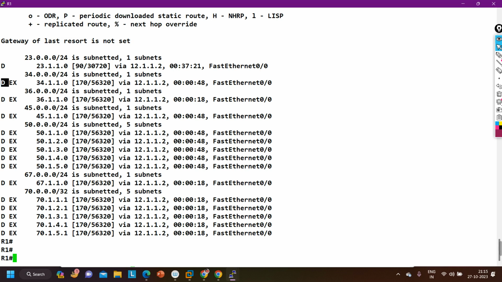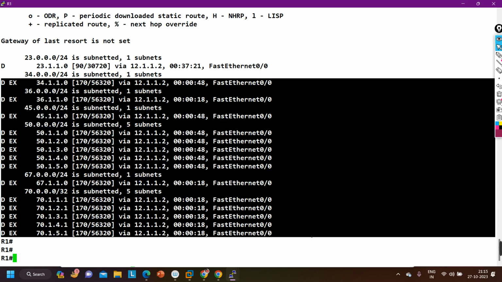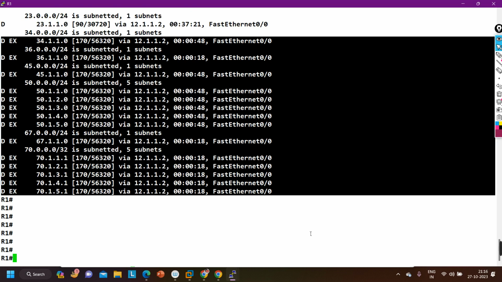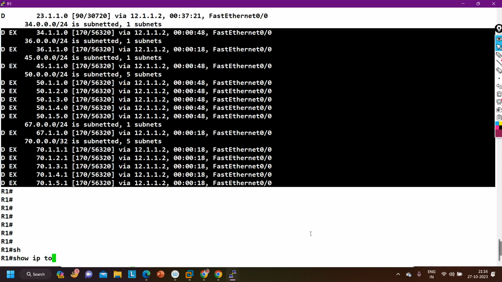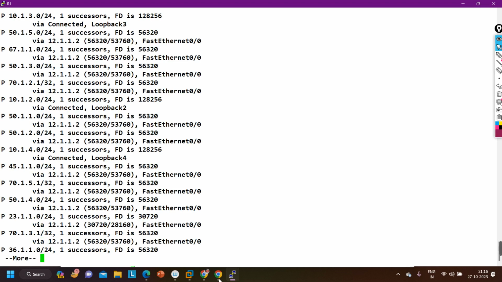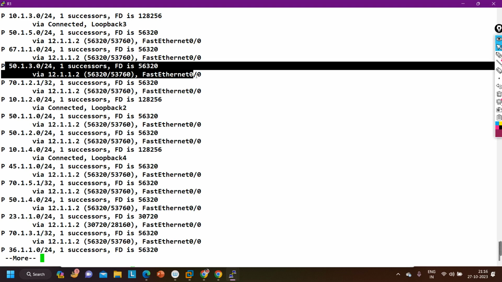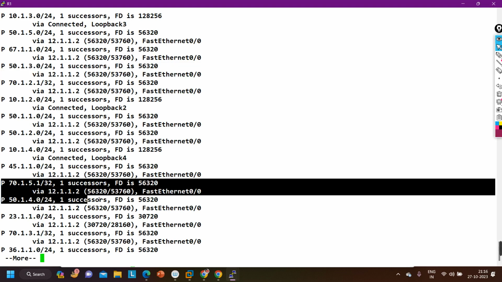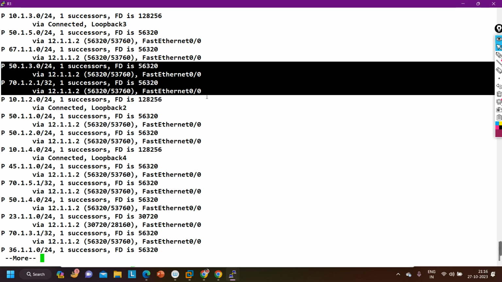Are you guys able to differentiate the prefixes of the RIP domain and the OSPF domain here? No, we cannot. So we can check one more thing. EIGRP maintains a topology table. So let me check the topology table. Show ip eigrp topology. Inside the topology table, is there any difference between the 50 prefix and the 70s prefix? No. Right.